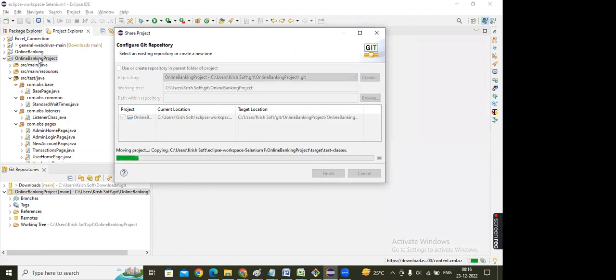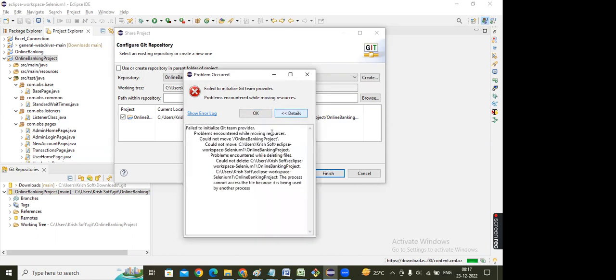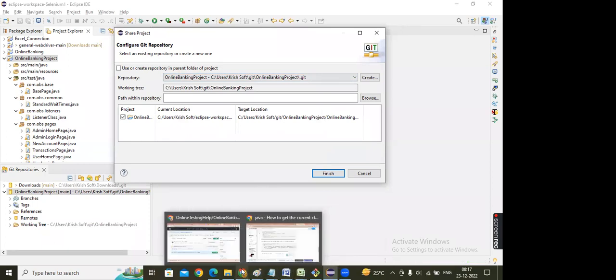Now this local project and this local repo. What is the problem? Hey, what is the problem? So could not move. I think because of this existing file, it is creating the problem or what? Let me check.